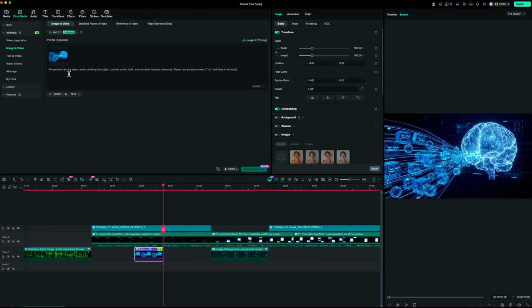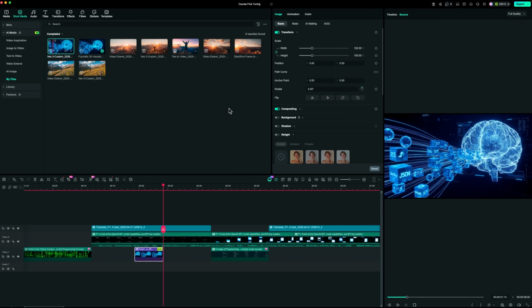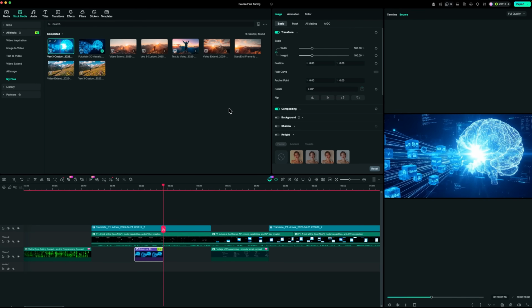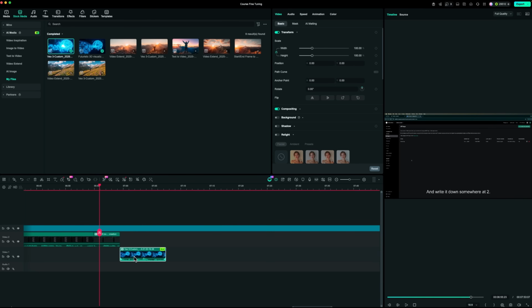Using image to video, I can animate that image and turn it into a short visual sequence. So instead of static explanations, I now have something dynamic that I can place at the end of the video or between sections to keep things engaging.